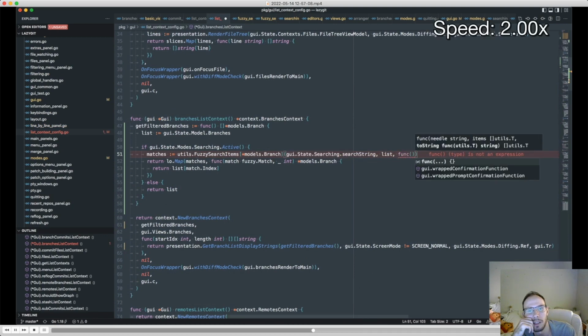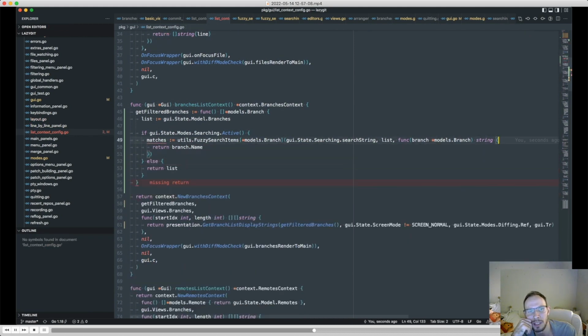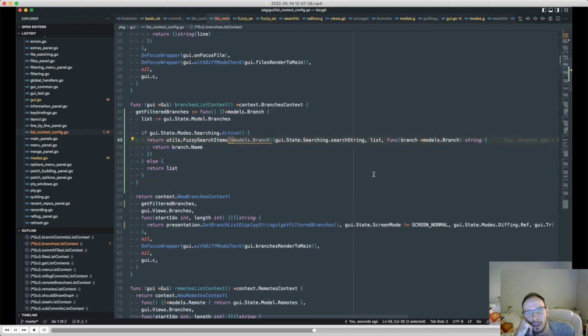Okay, so we bring it back into here. Turns out that generic type parameter was not actually needed to be passed in explicitly, thank God. It's always good when you can use type inference like that. So, yep, I deleted that.